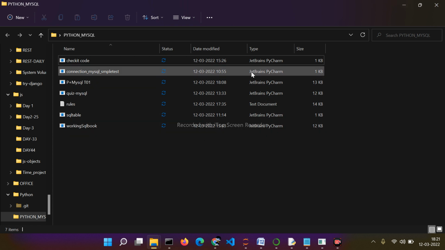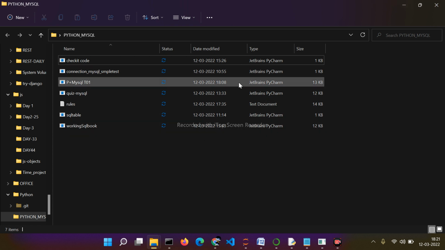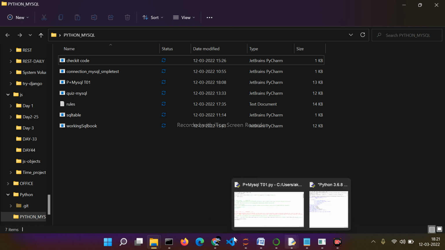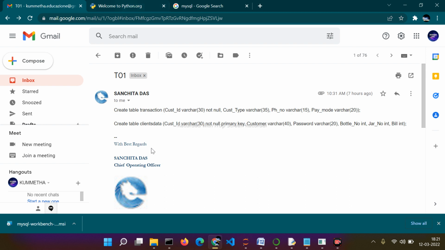Already I showed the first screenshot also, the first database. Here there are also two conditions. One is transaction details, another one is card details, right? The most important thing is the transaction and client data, right?